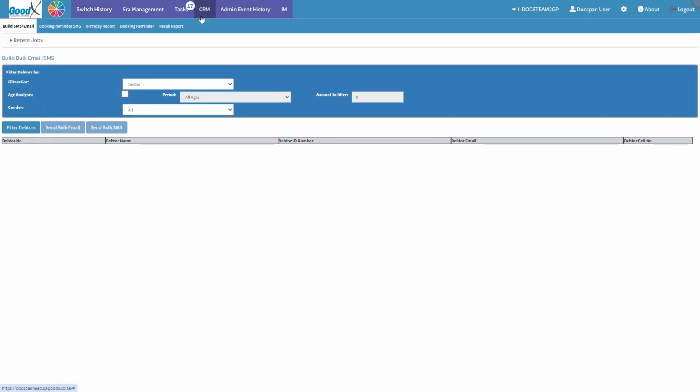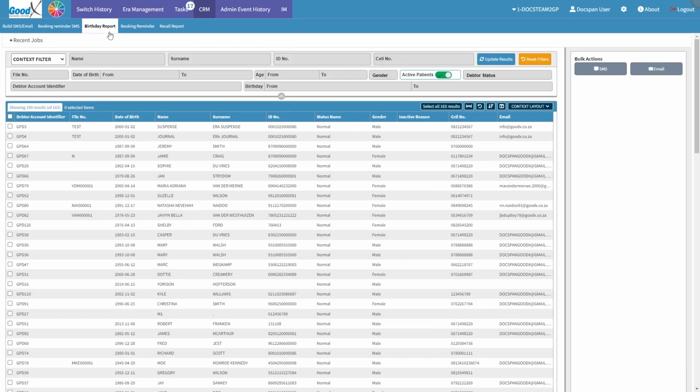Next, click on a CRM tab. The Build SMS email screen will open. Finally, click on a birthday report sub-tab. The birthday report screen will open. We will now take a look at the various fields and buttons within the screen.